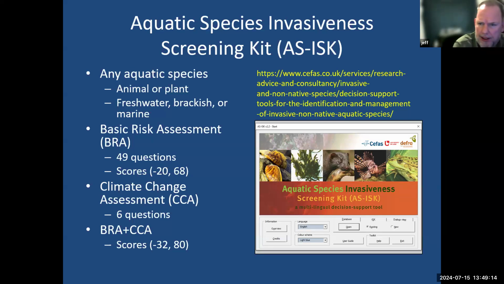This is a questionnaire, just like the IFAS risk assessment. It has 49 questions that make up the basic assessment, or the BRA, and that can stand alone. That's current conditions, and that's what you would use if you're making decisions based on current conditions. If you're interested in what climate change might do, there are 6 additional questions that will give pluses, minuses, or zeros to that score. You add that to the original BRA to get the BRA plus CCA. I know it's a lot of letters, but basically it's the basic assessment plus the climate assessment.